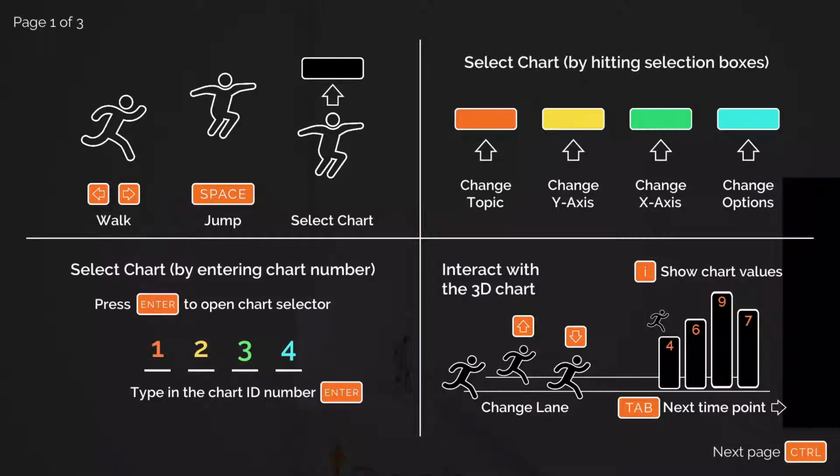And you can see there it's giving a recap of all the different controls for moving around, plus a recap of how the 4 selection boxes work and how to enter the ID for a chart using the numbers on your keyboard. And then in the bottom right, it's also telling me that I can press I to show the chart values. I can press Tab to cycle through the different time points on a bar chart. And I can also use the up and down arrow keys to change lanes. So I can jump on the bars and I can run along the lines, etc.